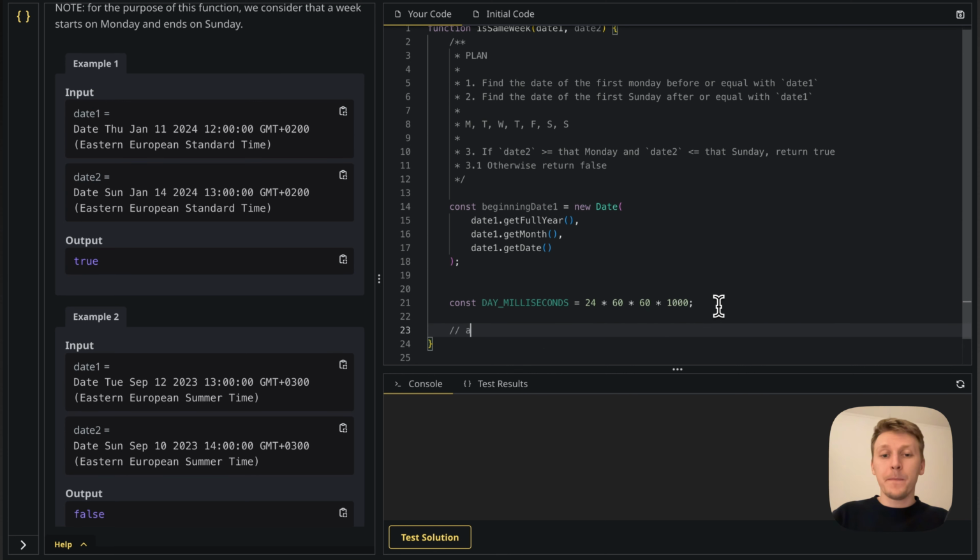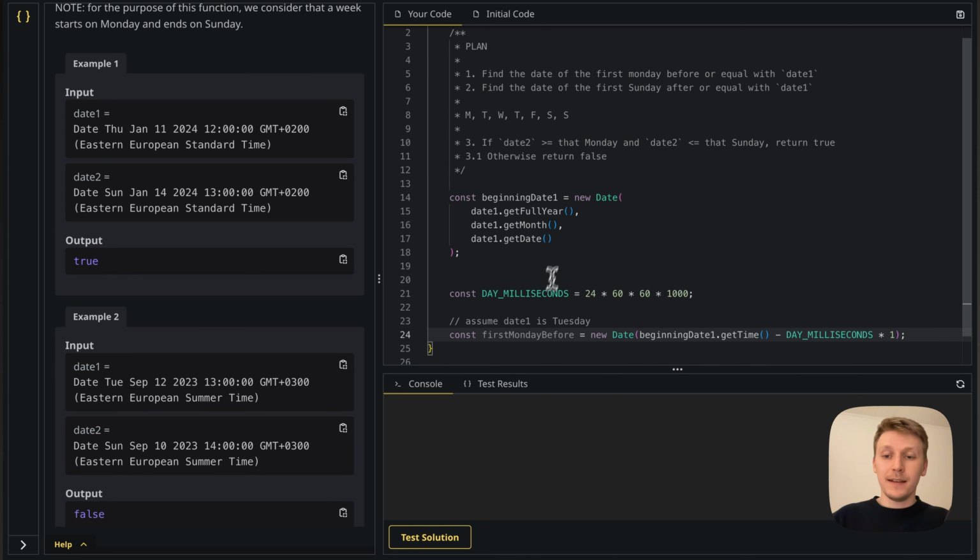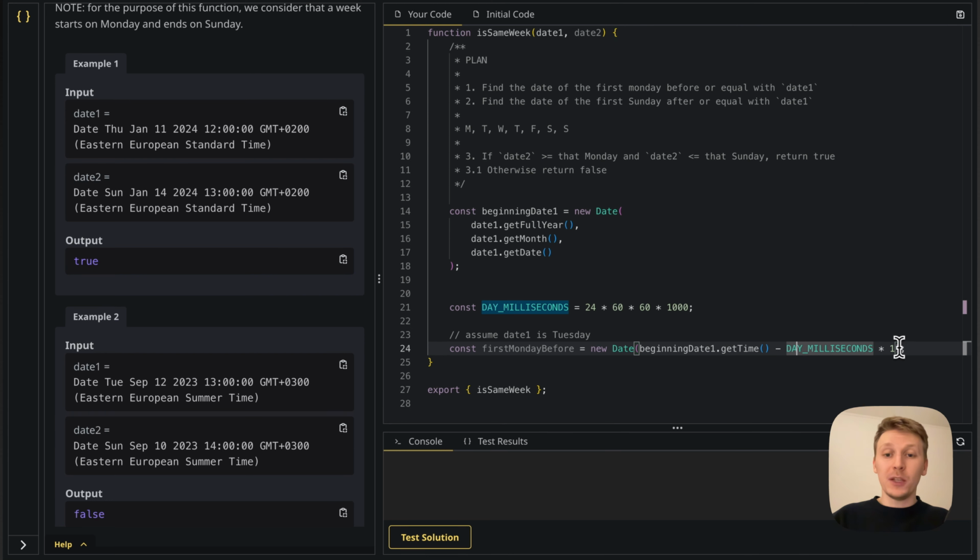So let's assume that date 1 is Tuesday. Then, first Monday before is going to be new Date of beginningDate1.getTime minus dayMilliseconds times 1. So there's only one day, right, between Tuesday and Monday. And then I'm going to take the time of the beginning of date 1, so 0 a.m., so midnight, and then I'm going to remove 1 day. And that's going to give me the beginning of the Monday, right? So midnight at Monday.